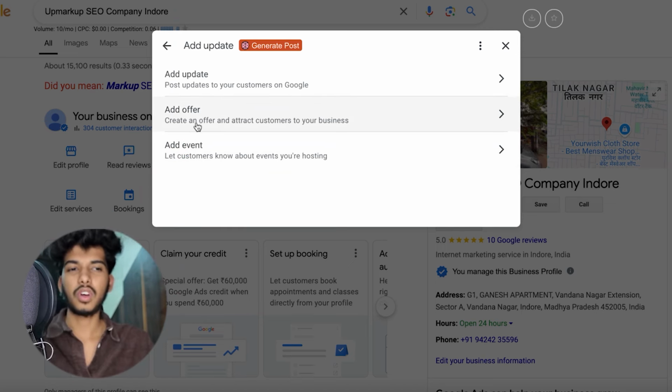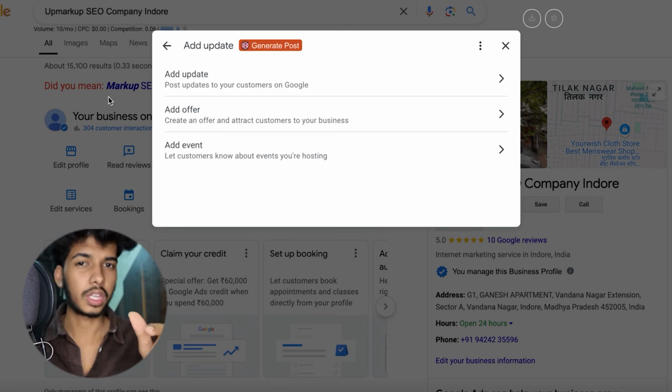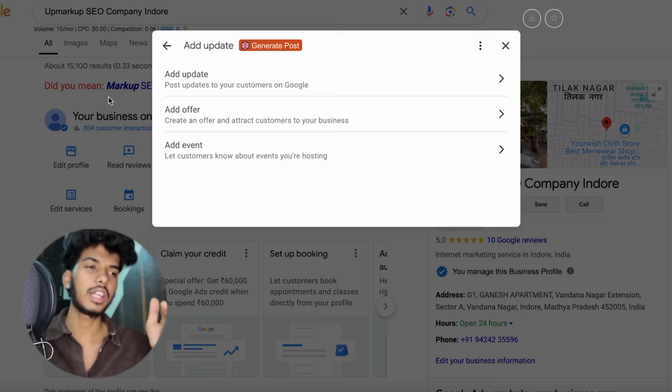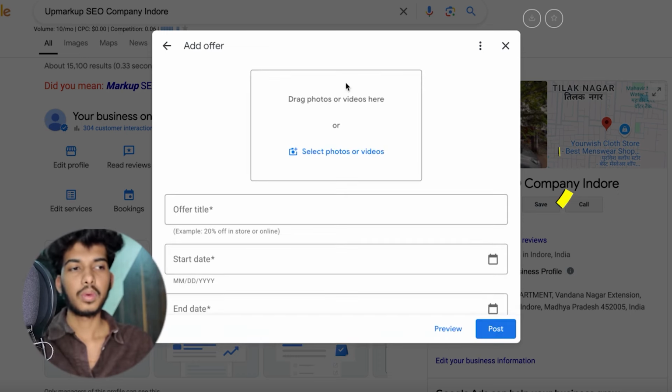Now the offer post is what we use a lot, because this is sneaky stuff. This actually impacts ranking a bit. We have done some tests in our agency and this actually did. But again, you don't have to overstuff the keywords. What I would want you to do is put a really good image or video.